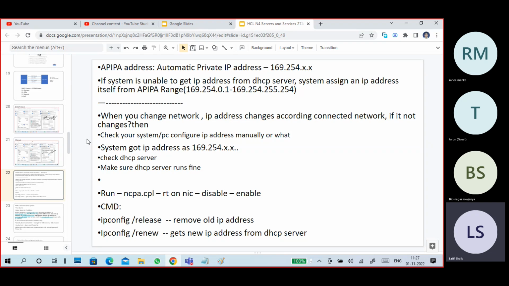So that is APIPA, 169.254.something. The system assigns an IP address to an adapter if you are unable to get an IP address from the DHCP server.